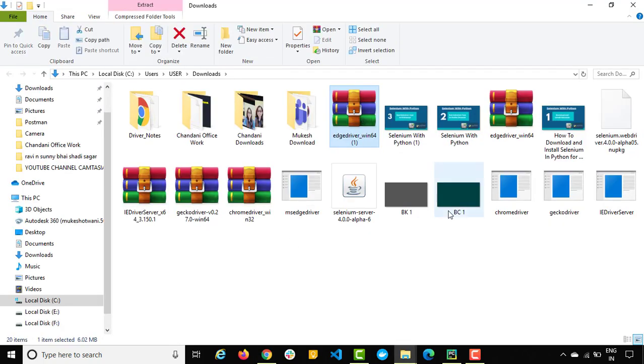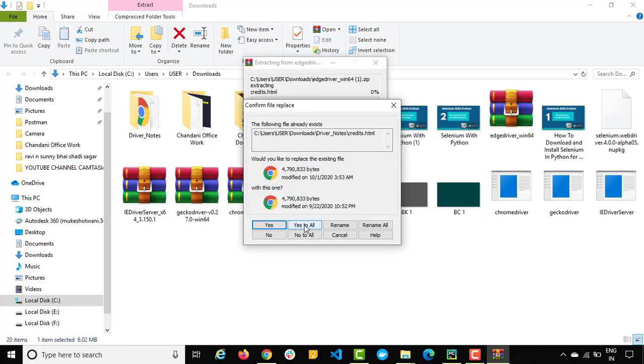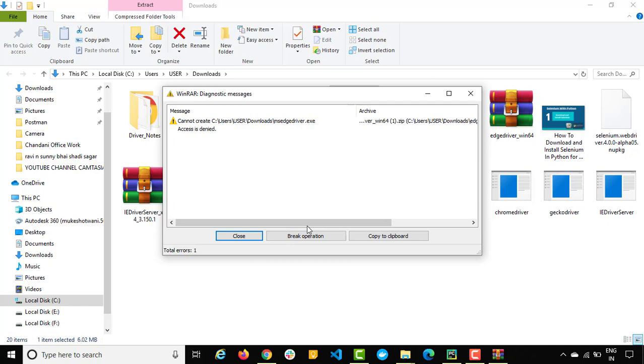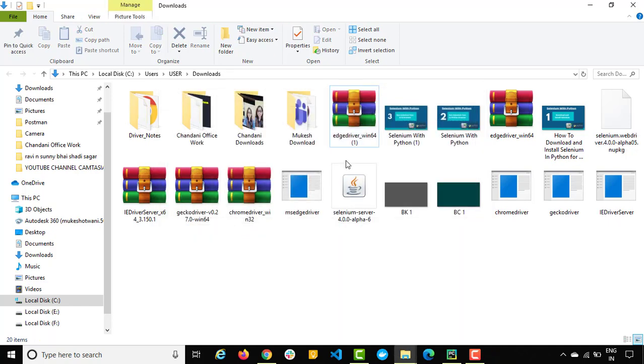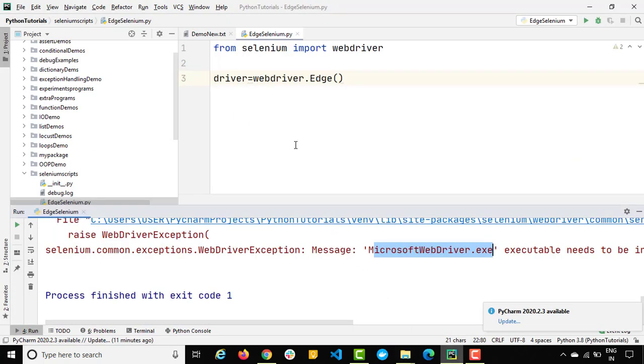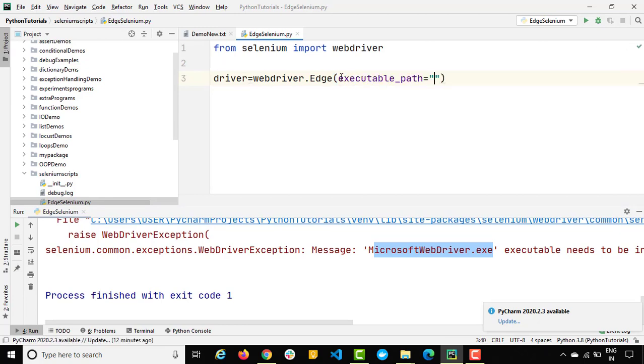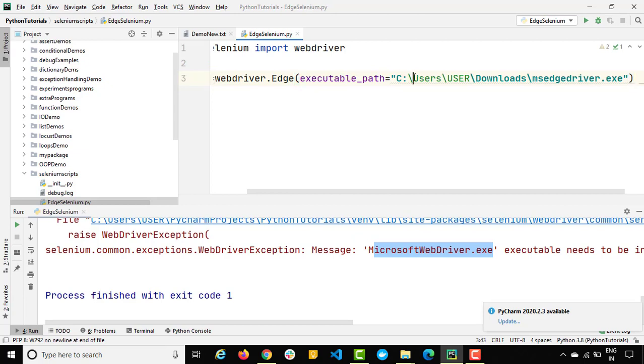Yes, I already have it, and you can see it contains the Microsoft Edge driver. But let me simply extract here. Once again it will overwrite, so I will say yes to all. Anyway, I'm using it, so it's not overriding, but you will have the direct file. When you unzip, you will get this msedgedriver, which is the Microsoft Edge driver. I will copy it as path, go to my PyCharm, and here I will say executable_path and provide the path. As usual, I will use double backslashes, and it should continue with the Edge browser now.